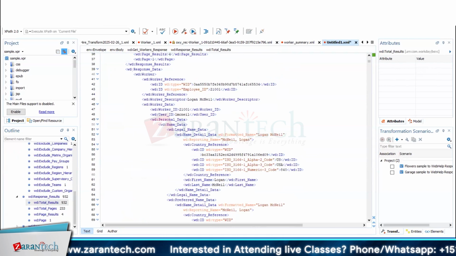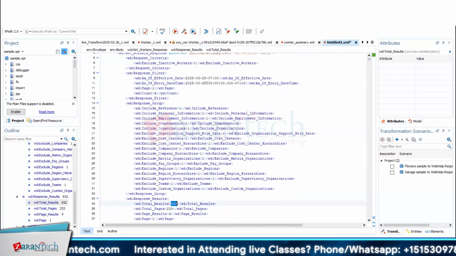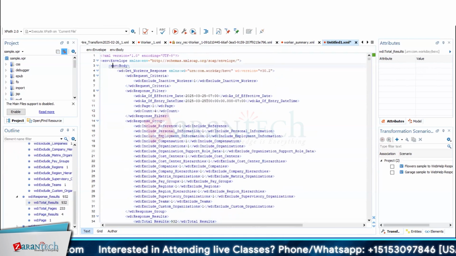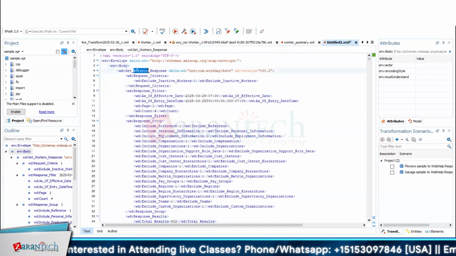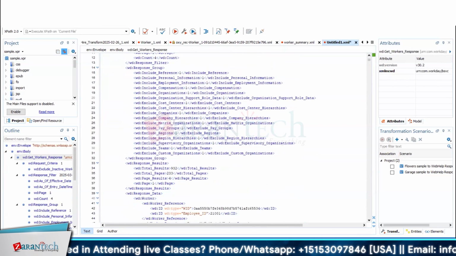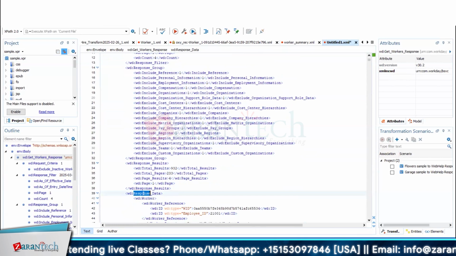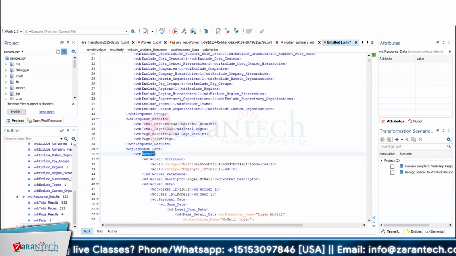Okay, so inside this, if you want to do a splitter, what it'll do is get inside the Workday envelope, body, then get worker response, and inside get worker response you will get to response data, and inside response data there would be wd:worker.